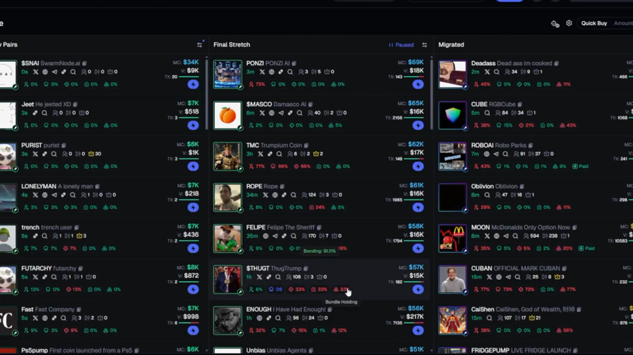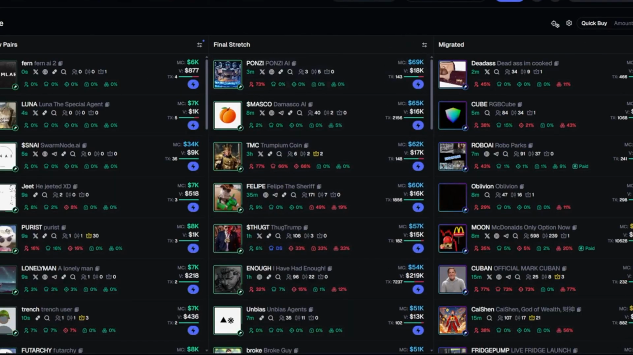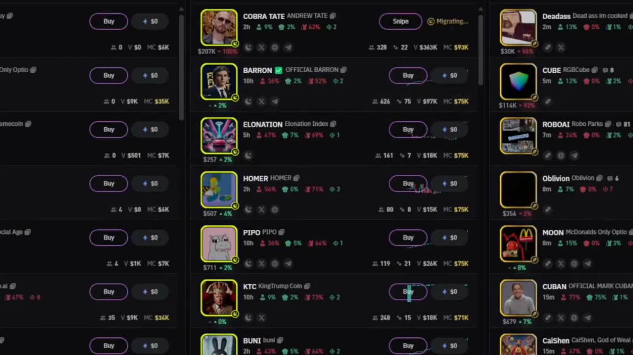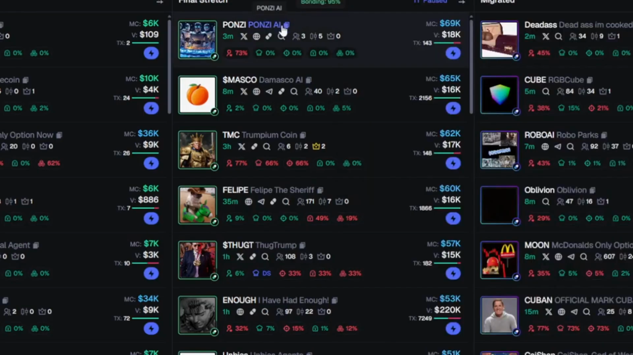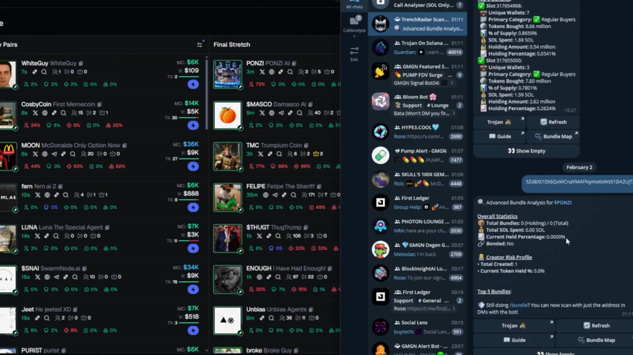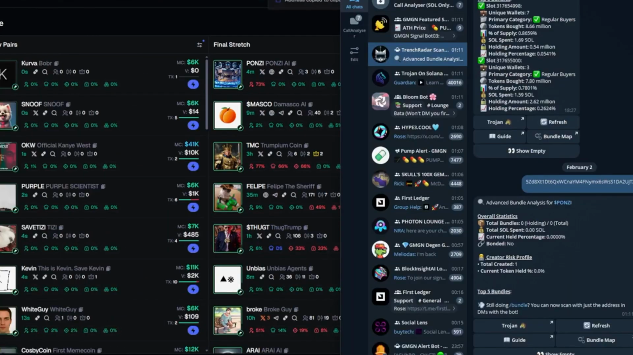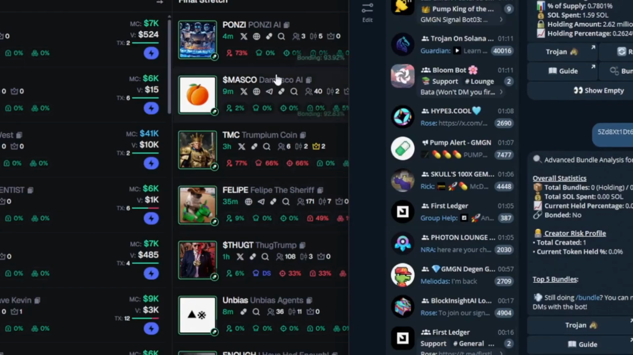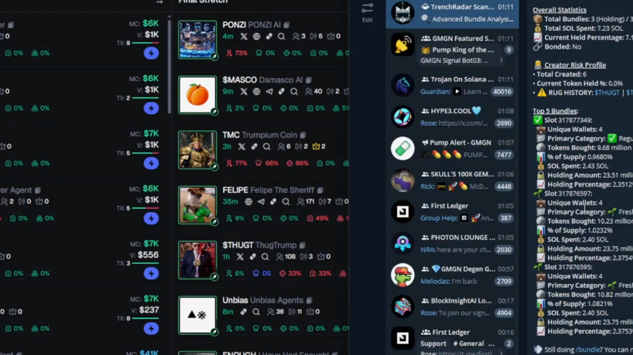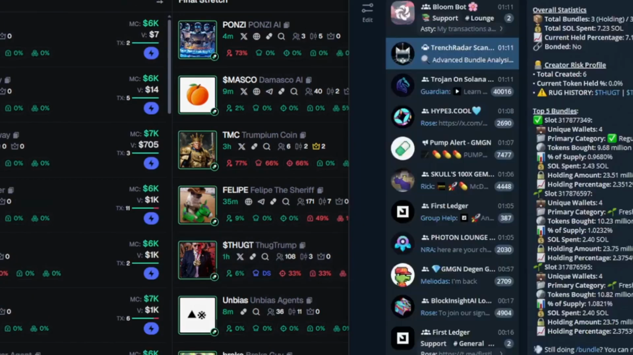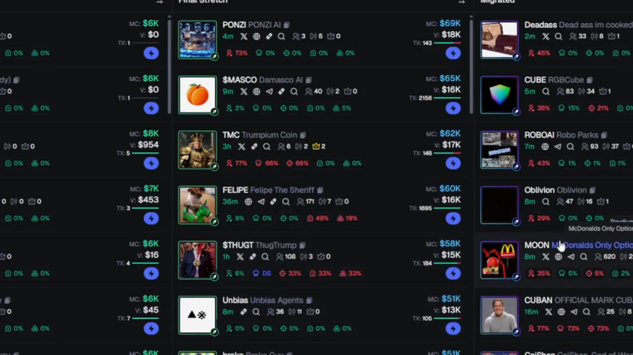It depends on the token obviously, but as you can see here, this is a feature that isn't on Bullx, where I can't see bundles or anything like that. I'd have to go over to Trench Radar, copy the CA, paste it in to see the bundle percentages and everything like that. But here on Axiom Pulse, I can just see that data right here straight away. So as you can see, data that's on Trench Radar, I don't have to be opening up Trench Radar all the time. I can just see that data right here on Axiom Pulse, a super useful feature.